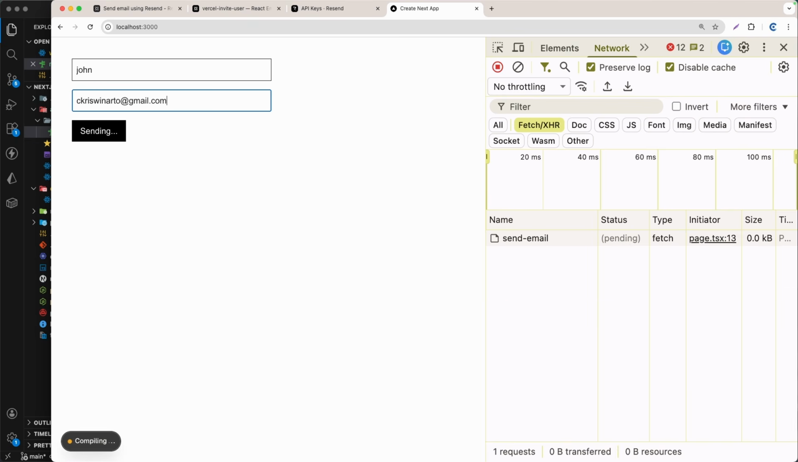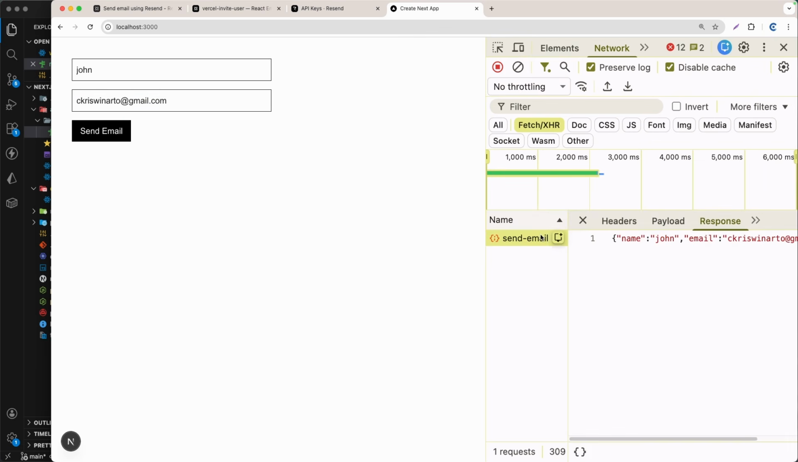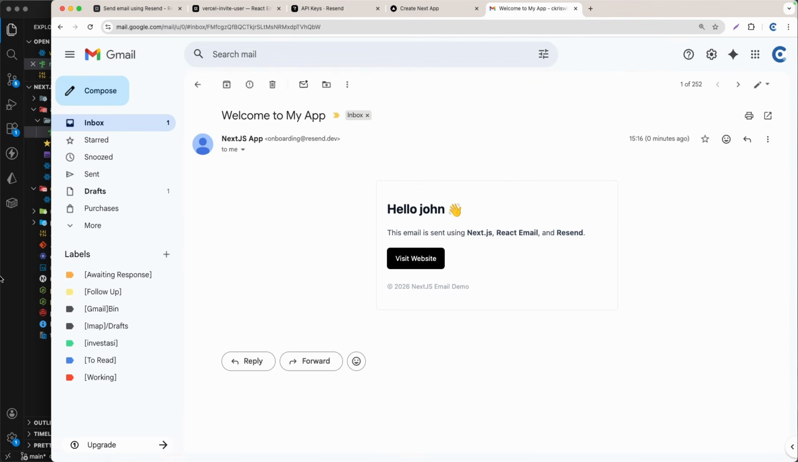Click send email. It's sending right here. And as you can see, we have the alert, email sent. Okay, here as you can see, we have the response. We have the email from onboarding at resend.dev, and it's basically welcome to my app. We have hello John. This email is sent using Next.js, React Email, and Resend. This is the website. It works super nice.